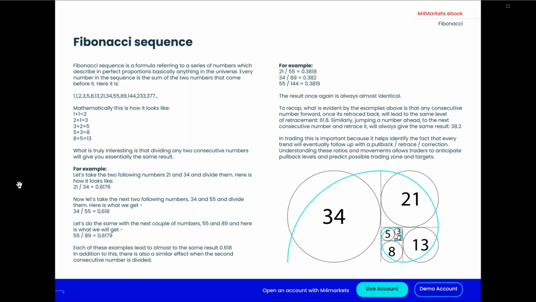So if you take another two numbers, 34 and 55, and you divide them, you again get 0.618. If you do the same with 55 and 89, you will get again a similar 0.6179, which if you round it up is 0.618. Now, all of these examples lead to the same result. And if you do this in a similar way, but with the second number along, you will see a similar effect.